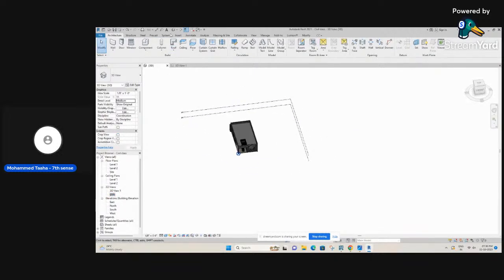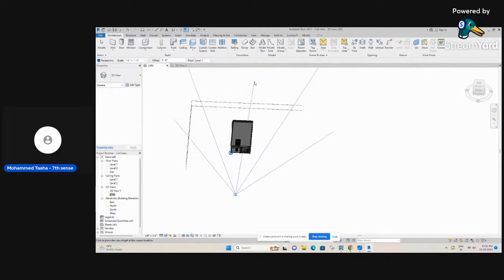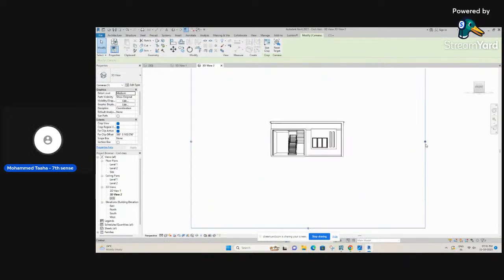And now I'm going to use another camera. Click on camera. And I'm going to view my building, let's say from the front. What I need to do is I need to click on one point and drag my camera in a certain direction and click on finish. Now you can see the front view of the building.